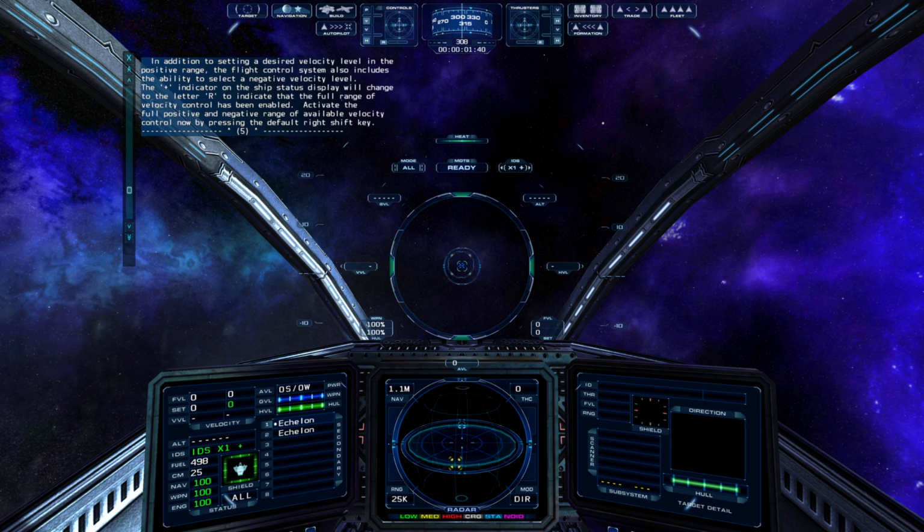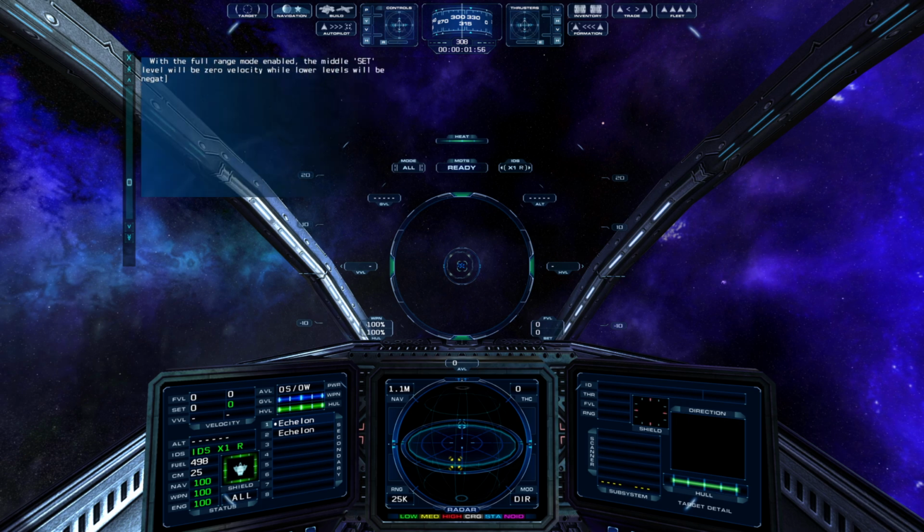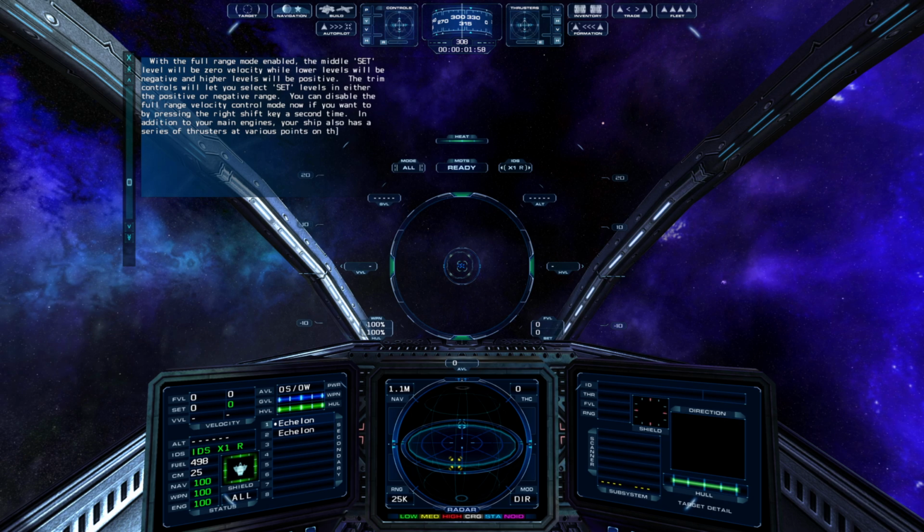In addition to setting a desired velocity level in the positive range, the flight control system also includes the ability to select a negative velocity level. The plus indicator on the ship's status display will change to the letter R to indicate that the full range of velocity control has been enabled. Activate the full positive and negative range of available velocity control now by pressing the default right shift key. With the full range mode enabled, the middle SET level will be 0 velocity, while lower levels will be negative and higher levels will be positive.